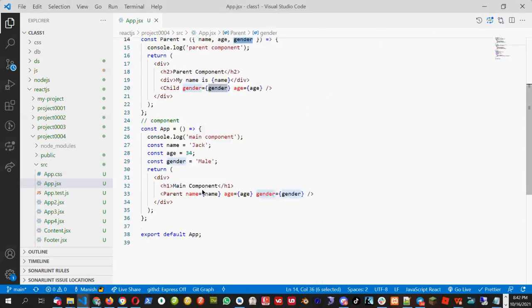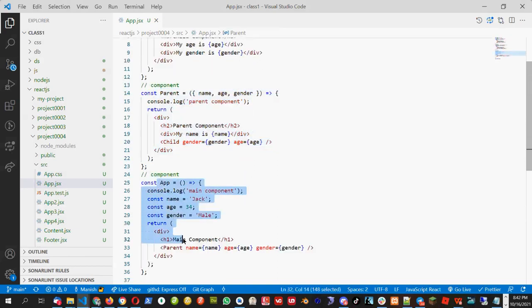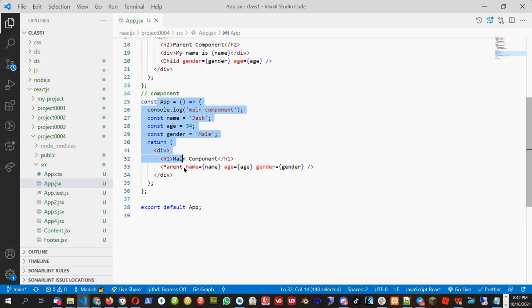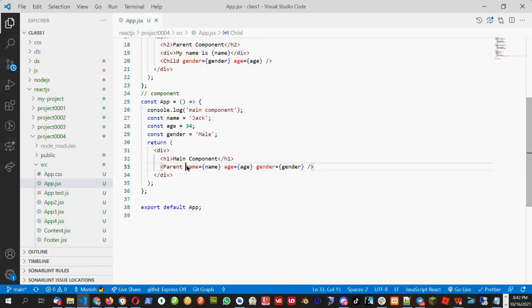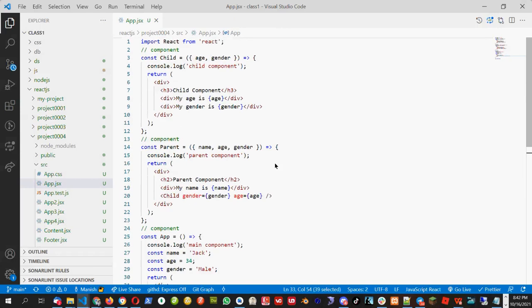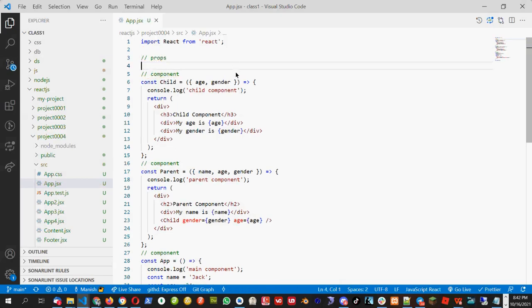Okay, let me delete this part now. Okay, so now how many components are there? We have the child component, we have the parent component, and we have the app component. And remember this, we are passing the variable from one component to another component and to the third component depending upon requirements. And these variables which we pass, these are called props. These are called props in React. Okay, so these are props.